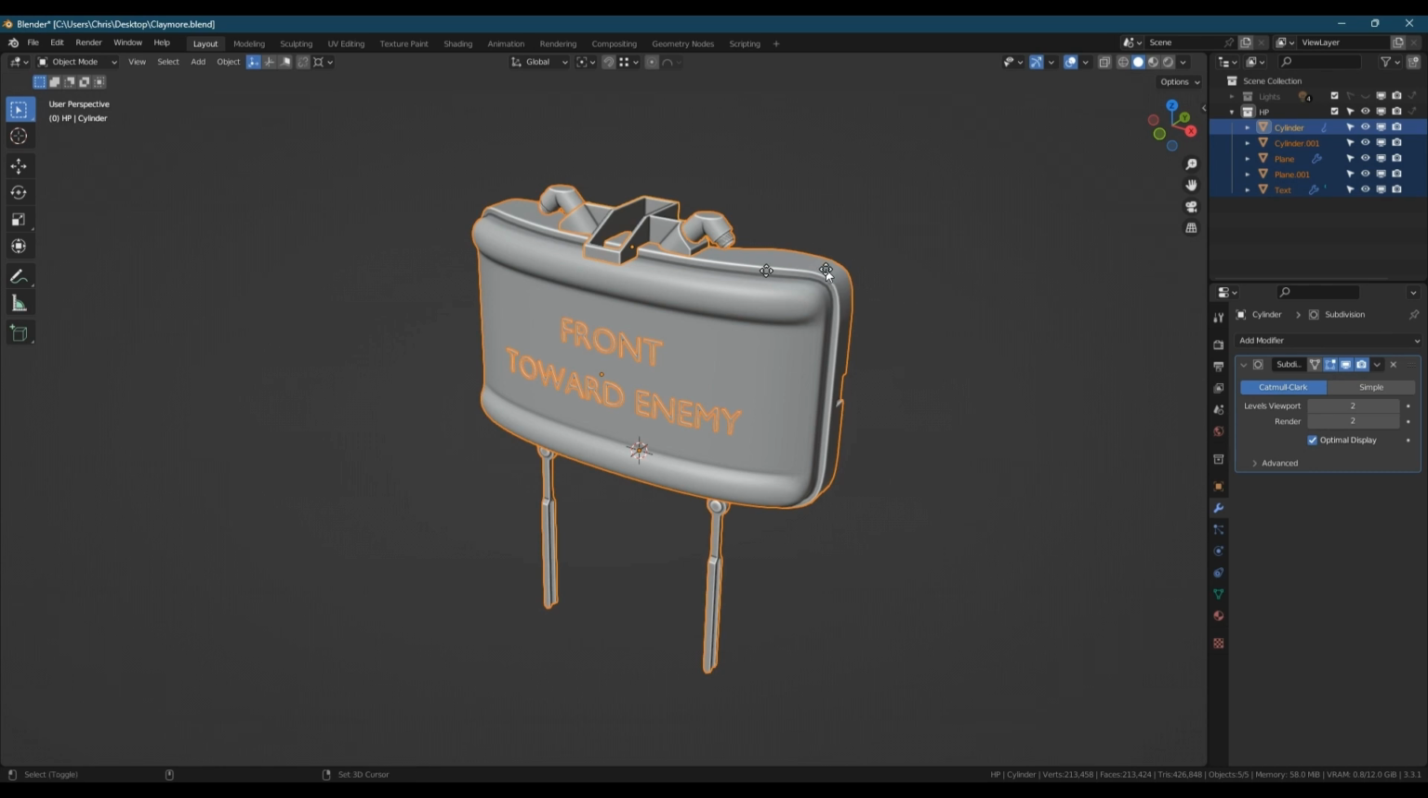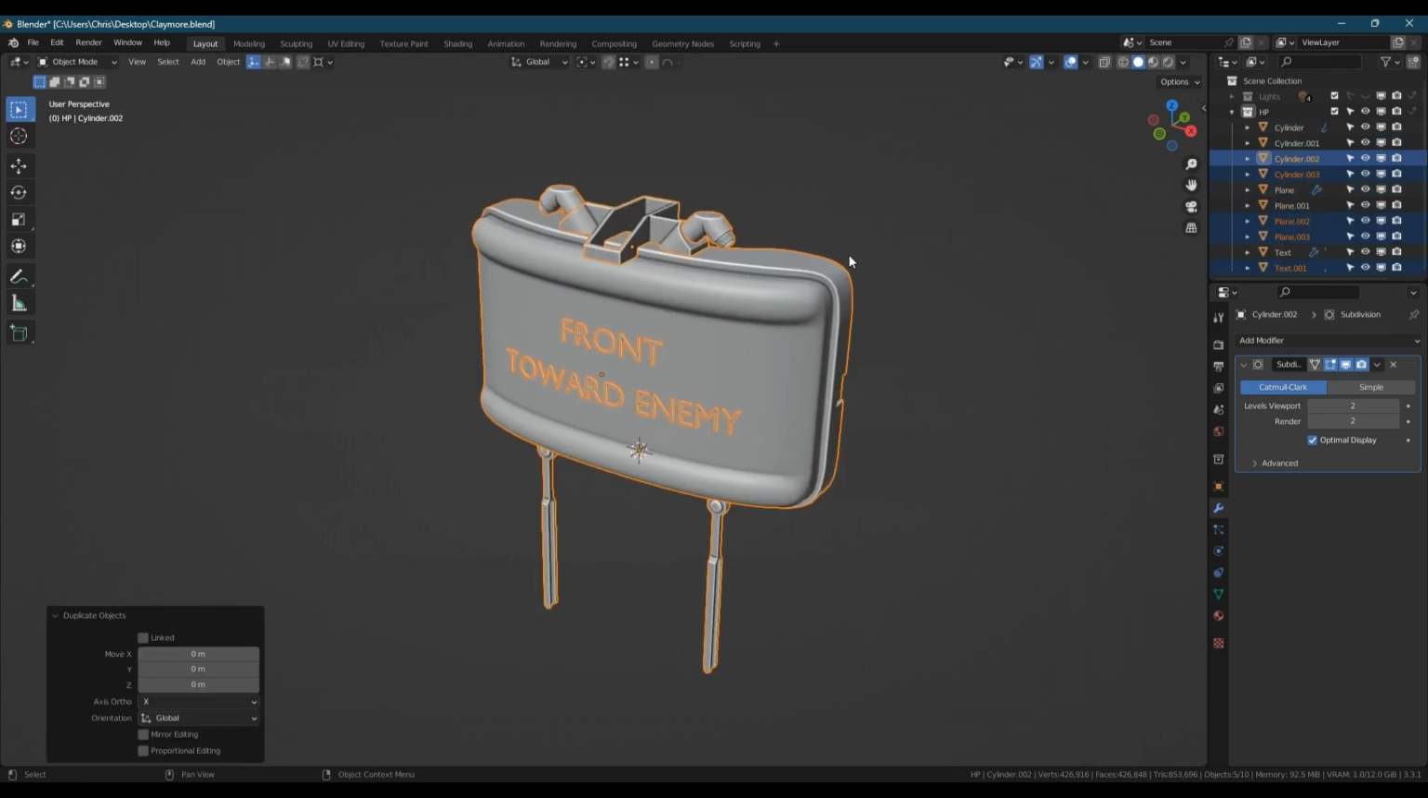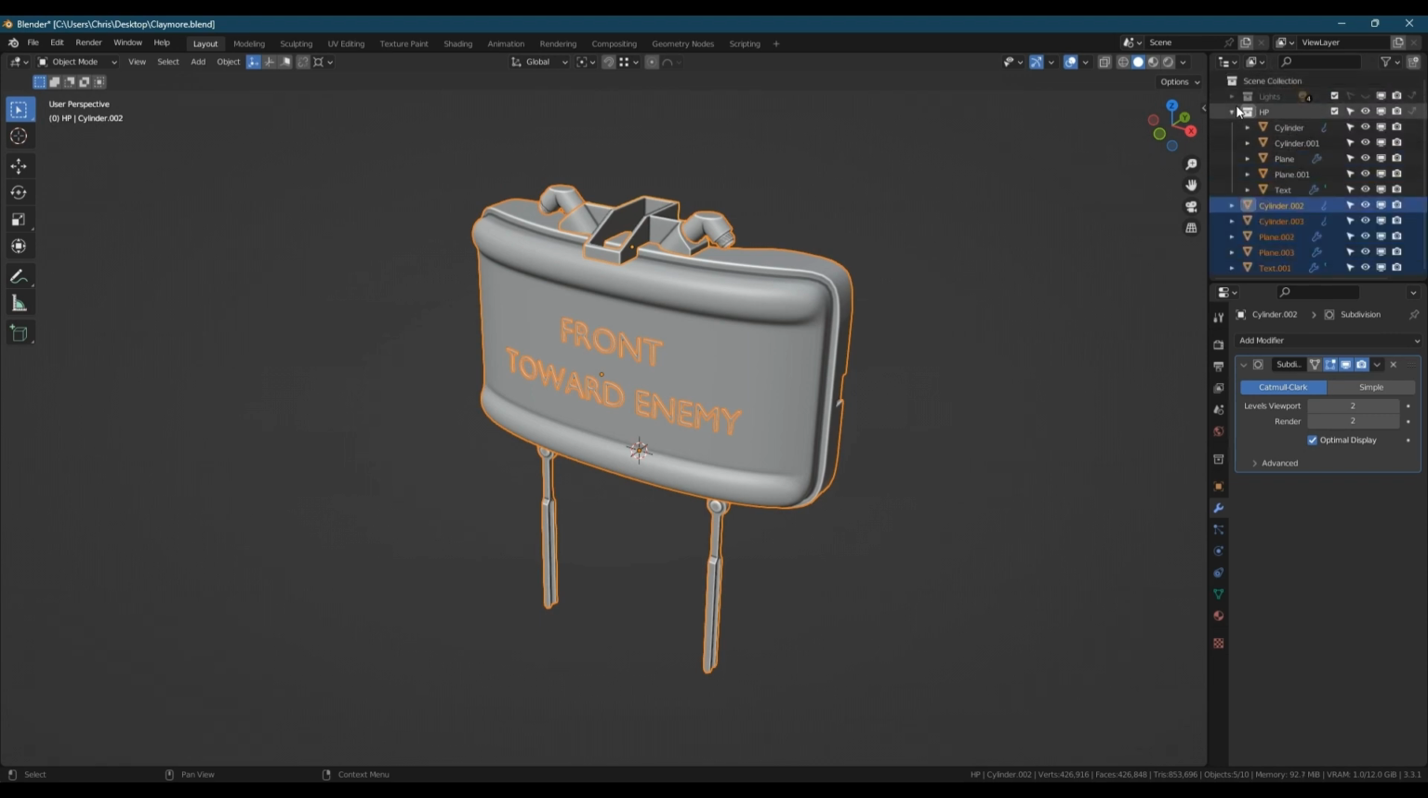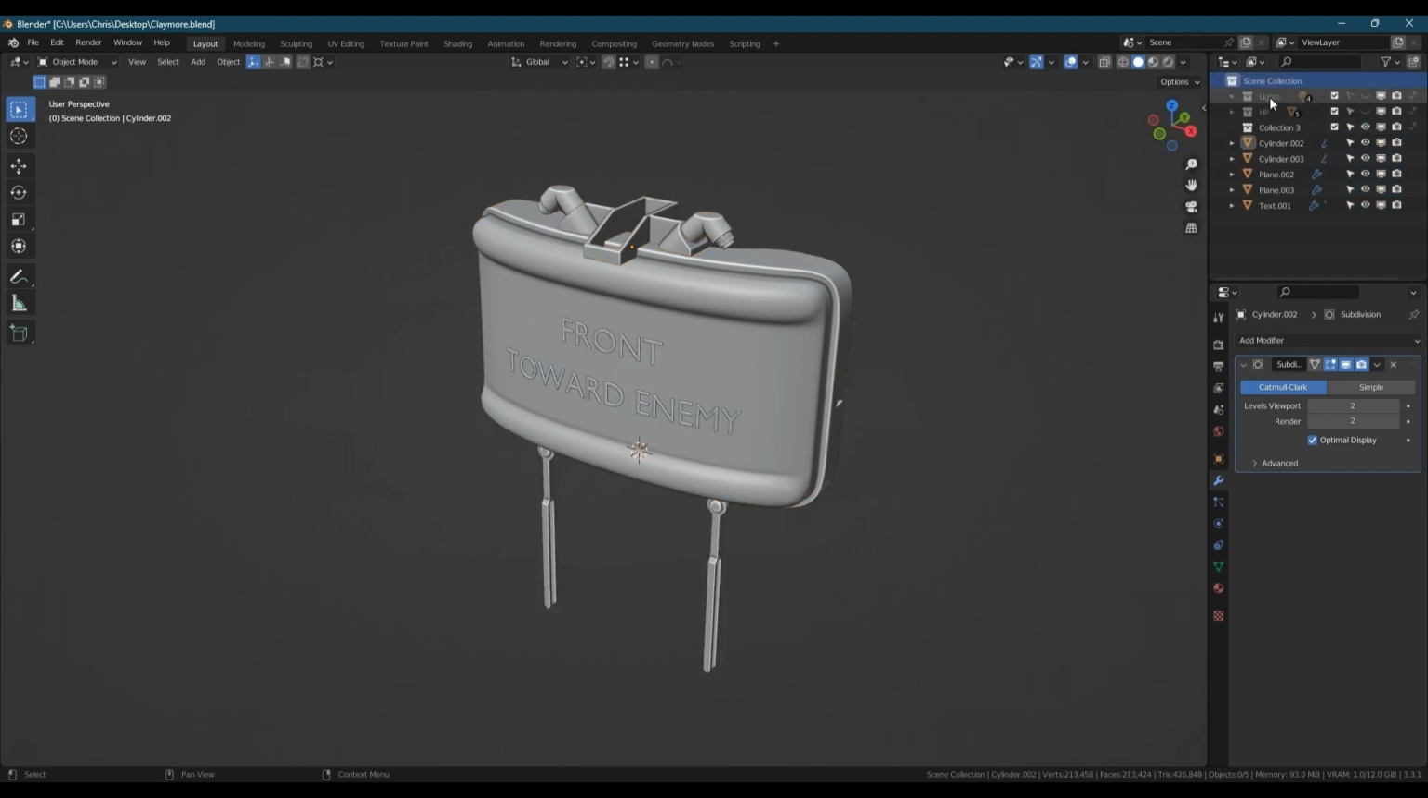Next we're going to duplicate all of the geometry, and then we're going to drag that into the scene collection and hide the high poly folder. Next we're going to make a new collection and call that LP for low poly and put the duplicated pieces in there.